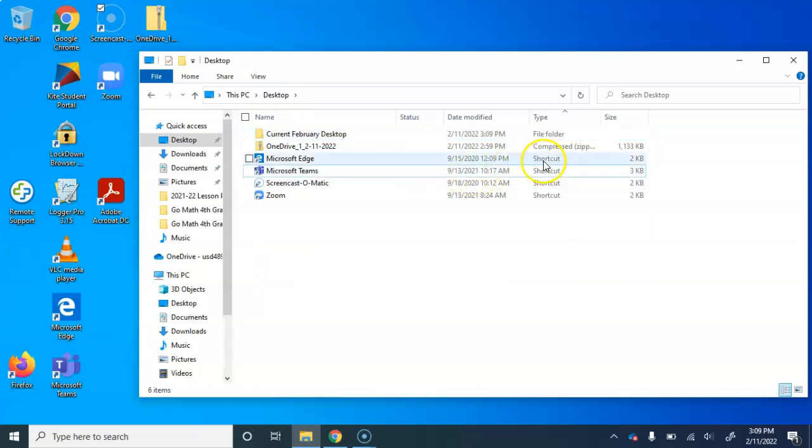But then notice that the rest of these are shortcuts. The other thing you want to avoid is anything that calls itself an application. You don't want to drag and drop an application into this folder either.